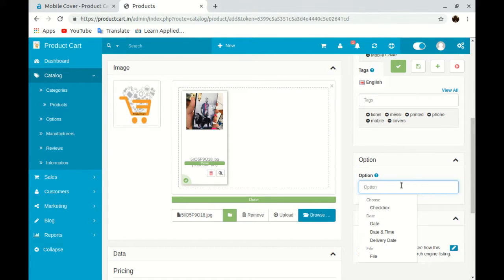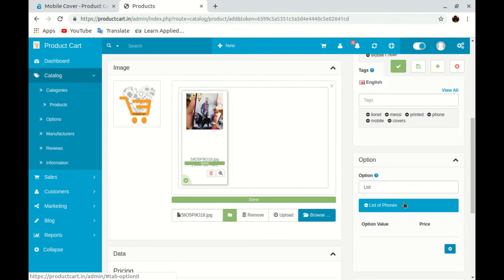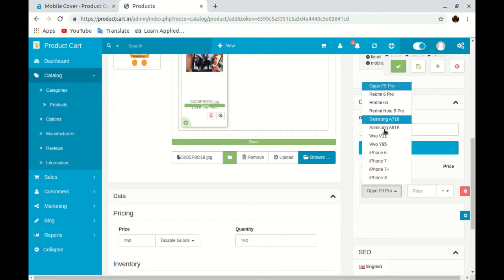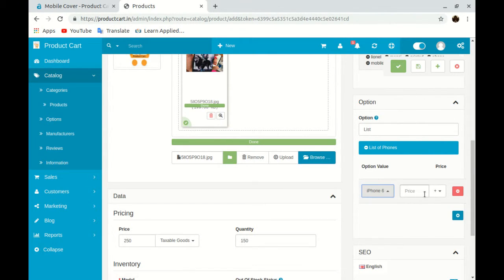Now inside options, we want to know what variants you have of the product. Now it's not compulsory that every product has a variant, but if your product has a variant, we've got you covered. Now since this is a phone cover, we would want variants relating to phones. So what I'm going to do is select, I have got a list of phones here. I'm just going to click on that, and then I'm going to add an option, and I'm going to say, okay, I've got this, probably I can put this in.